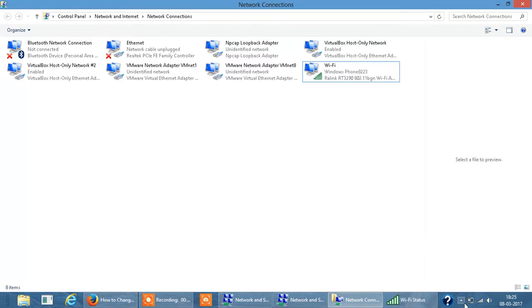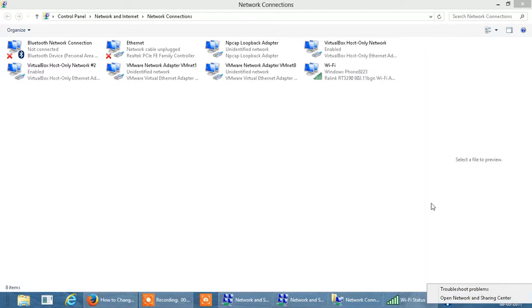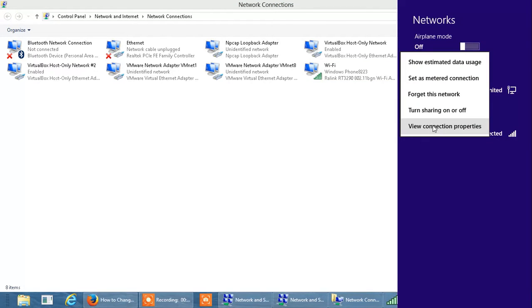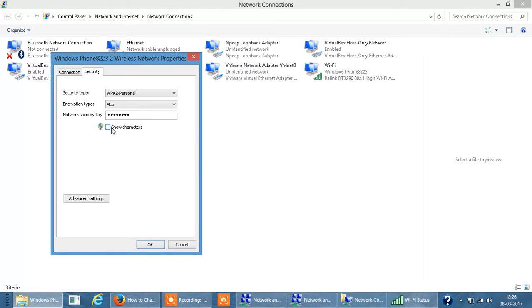Okay, and the second option: you can just click on Wi-Fi, right click and click on View connection properties, and you will see your current Wi-Fi password. So this is my current Wi-Fi password, and I can access this password anytime.